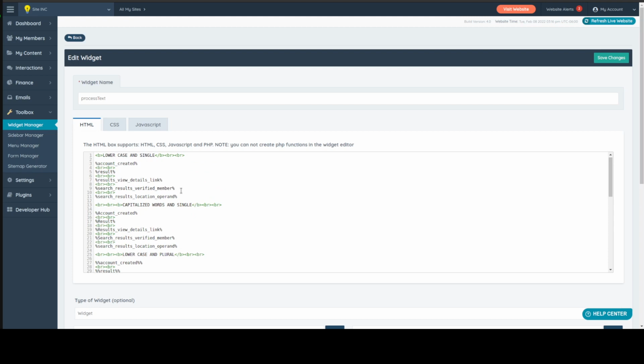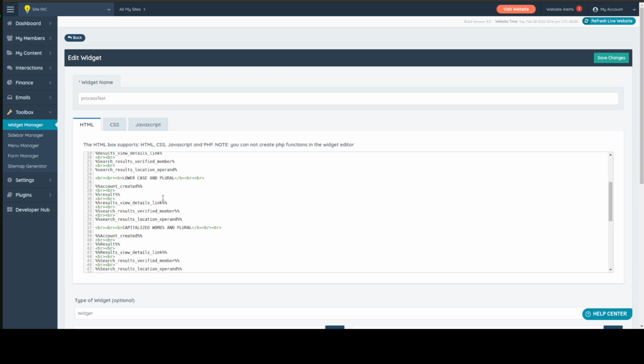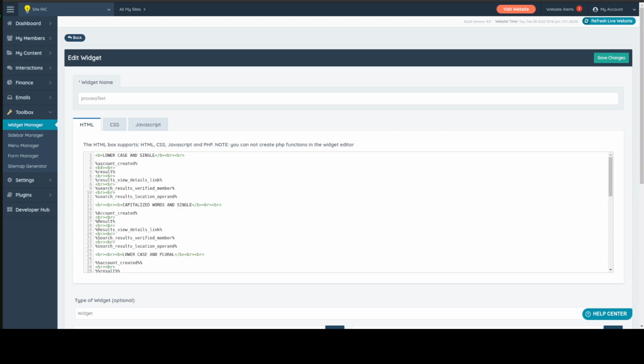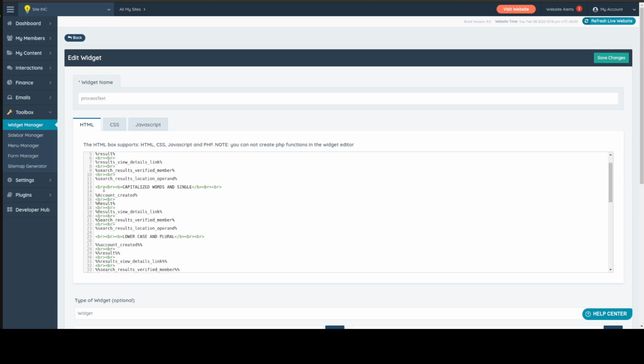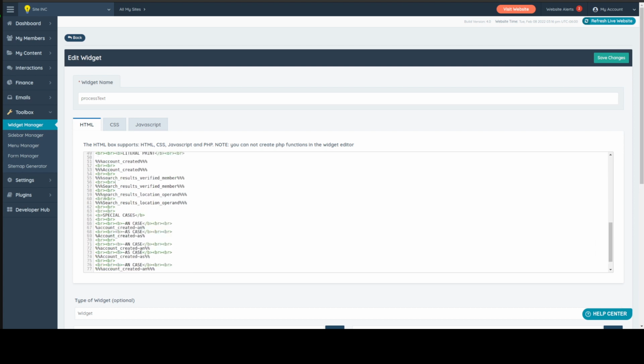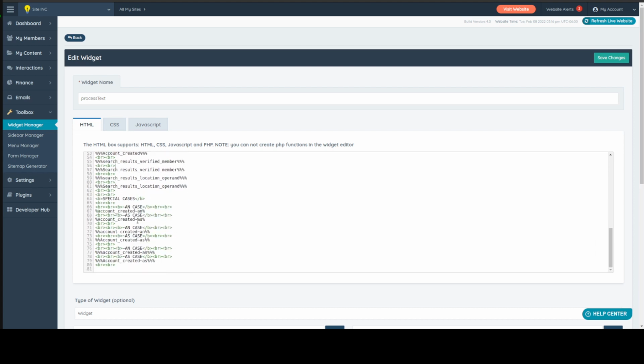I created this widget here to demonstrate what's going to happen. You can actually see how the SEO variables change depending on how many symbols are on one side or the other. There are special cases too.